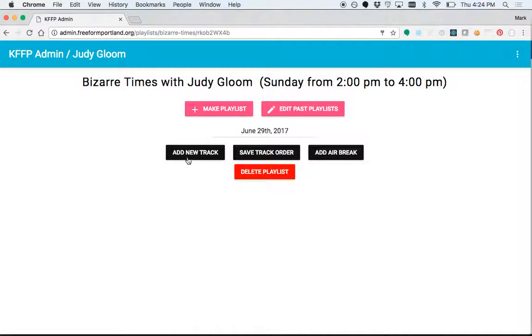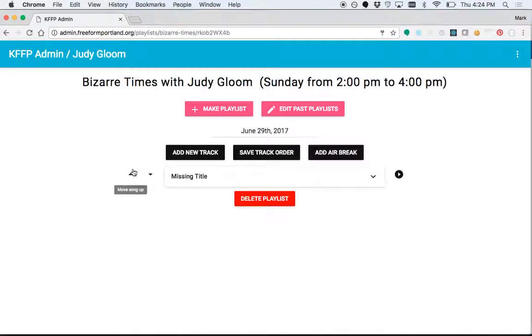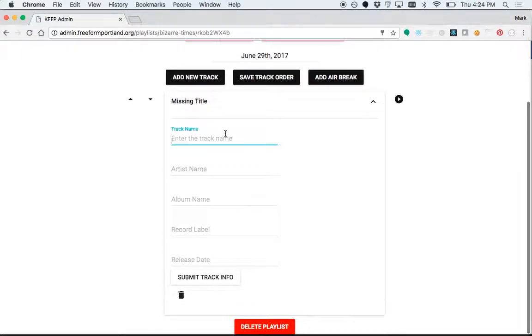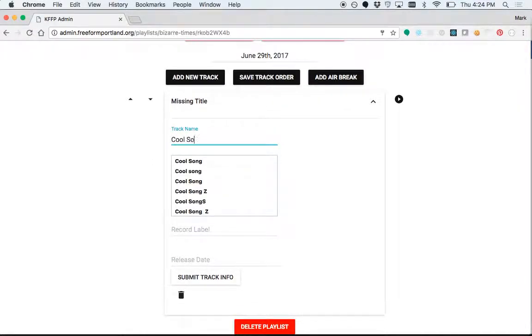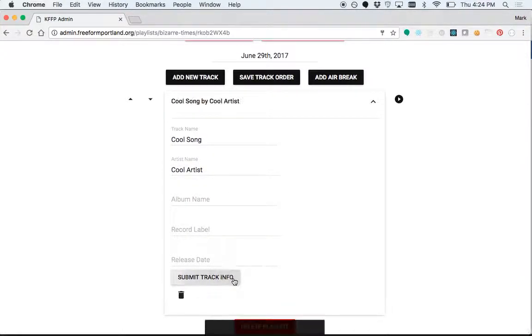So yeah, usually you'll just be adding new tracks. So you go ahead and add it. It'll add a whole new row. These buttons are for reordering the songs in the list if you need to. This main part is the actual form. So here you can see you get to enter your artist information, and then you hit submit, and that'll make sure that all that data gets written, saved.